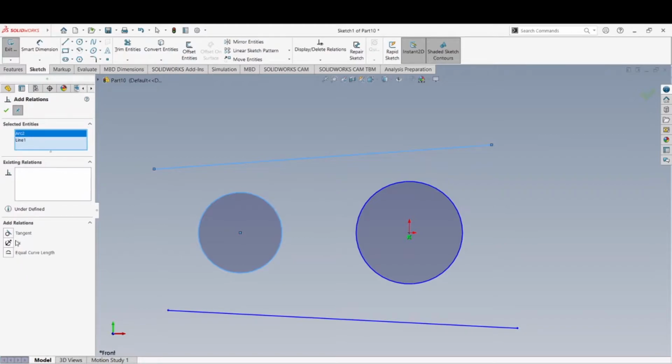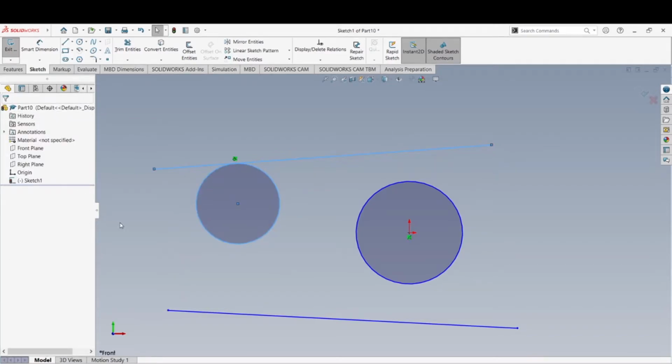It gives us a couple of things. It gives us a tangent. It gives us fixed. Fixed would lock both of those in place and not be able to move. Equal curve length, I won't get into that one right now. I want to use tangent. So I select on tangent. As you can see, it added the little green box with a circle and a line, which is your tangent relationship. So we'll exit out of that.